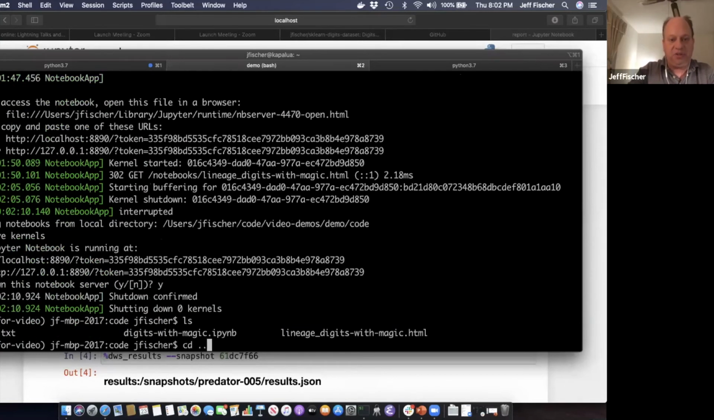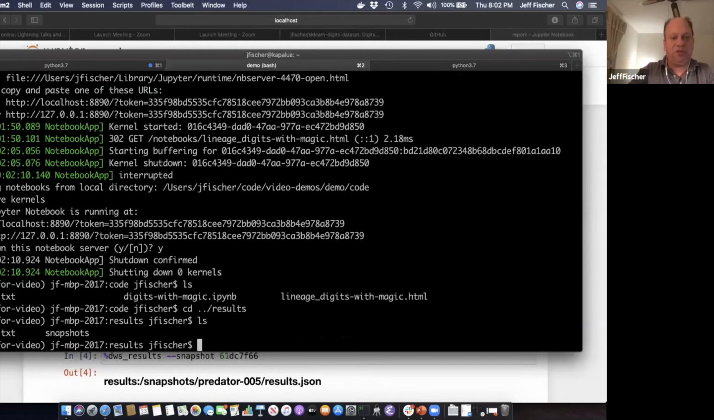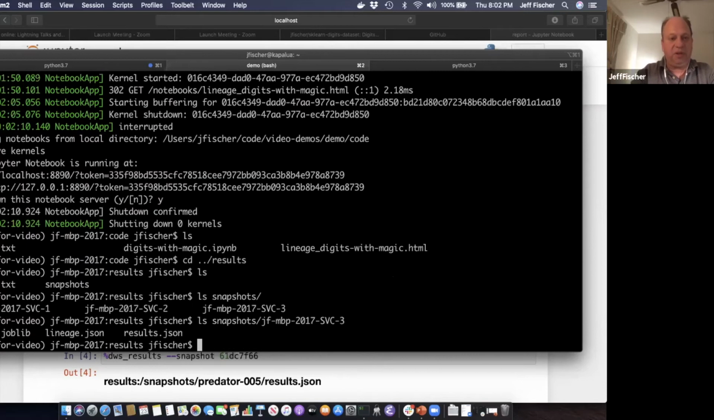And one thing I can show you is, if you look at the results directory, the results aren't there directly now, they've been moved under snapshots. So you can see there's basically a snapshot subdirectory for each one. And then we look into those, they have the joblib file, the results file, and this lineage file basically contains the lineage graph for that resource, or basically how it got to generate that resource. So I'm going to go back to the presentation.